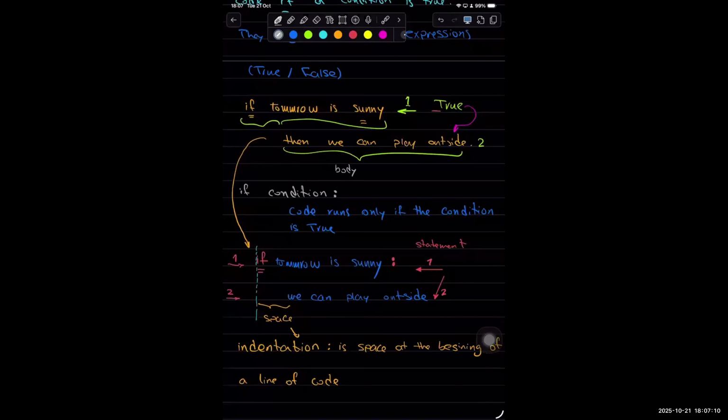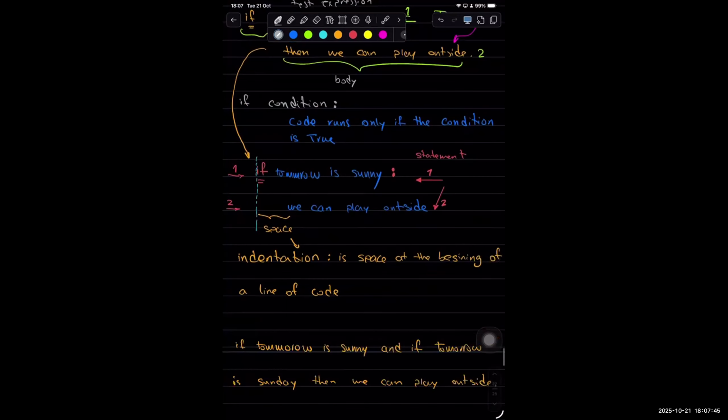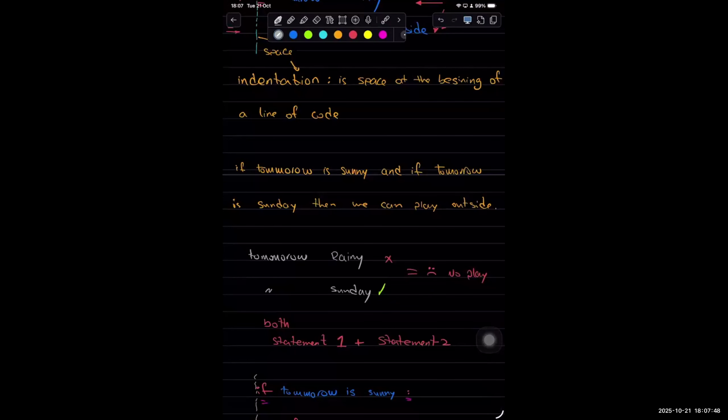When we say body, for example, in this example, this is the body. We can play outside is the body. This is the test expression: if tomorrow is sunny. We can go play outside is the body. The body doesn't need to be only one item. It might be multiple items in the body. For example, if tomorrow is sunny, we can go play outside, we can go to a picnic, we can go outside and do shopping, we can clean the garden. There might be more than one item in the body. Even in if, there might be more than one if. We call it nested if, like this example: if tomorrow is sunny and if tomorrow is Sunday.